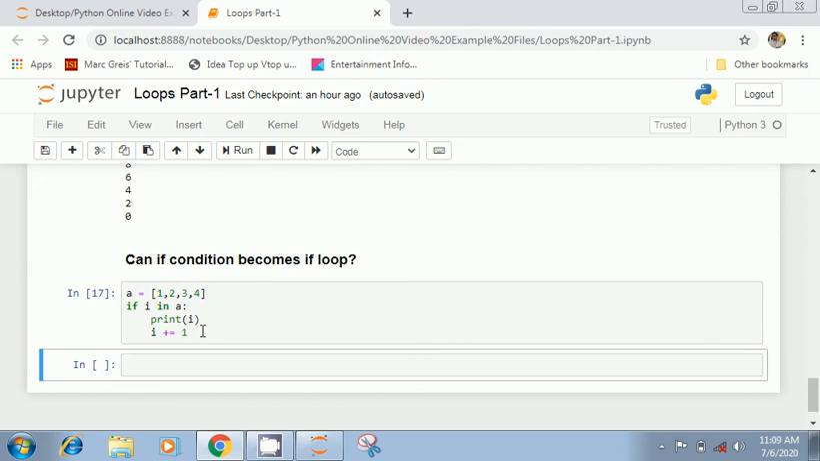If only works for Boolean conditions. If always checks for Boolean conditions. If you are saying if A is greater than 0, okay, it is checking. If A is greater than 0, true, print this statement. If 1 in A, this is Boolean, again it is checking. If 1 in A, is it true? Okay, print this. If 1 not in A, it is checking. Okay, this is false, print this statement. So if always works for Boolean statement.